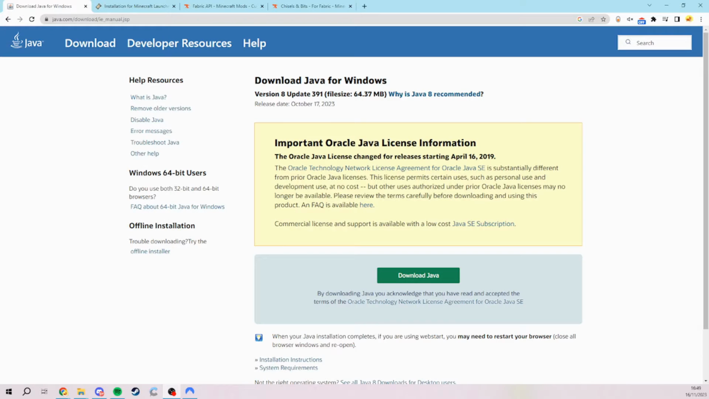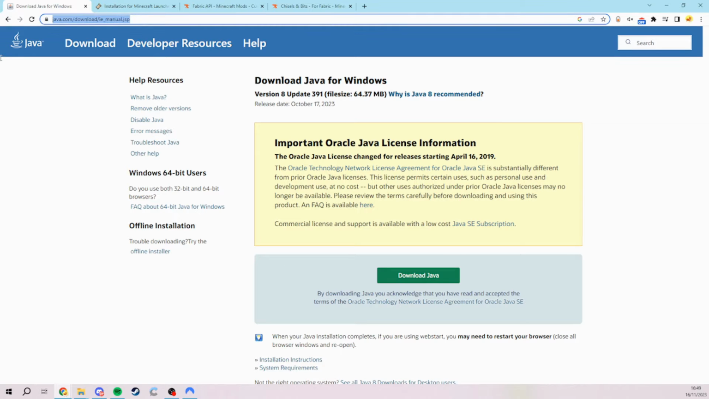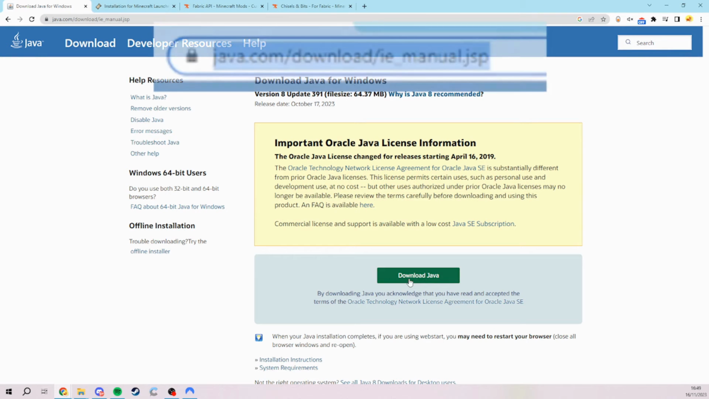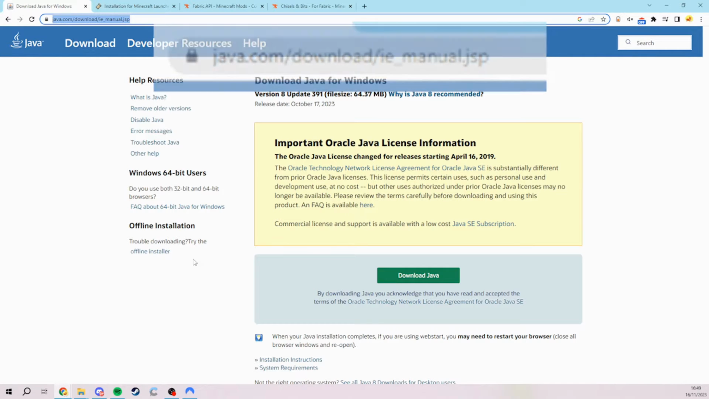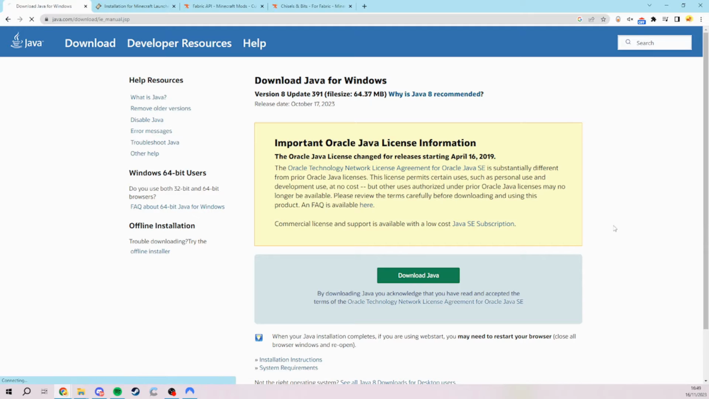So, starting, you're going to be wanting to go to Java and making sure you have that. You need Java to run the mods, so if you don't have that, go to java.com/downloads/ie_manual.jsp. All the links will be in the description as well. To download Java, just click this button here and it will begin to download.